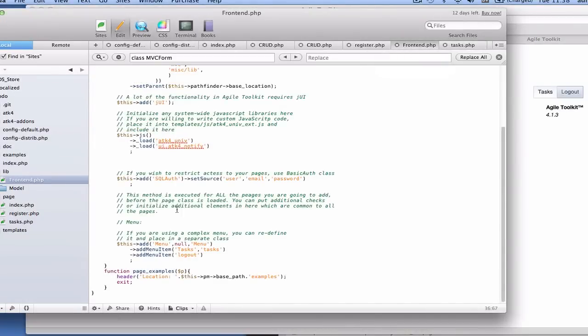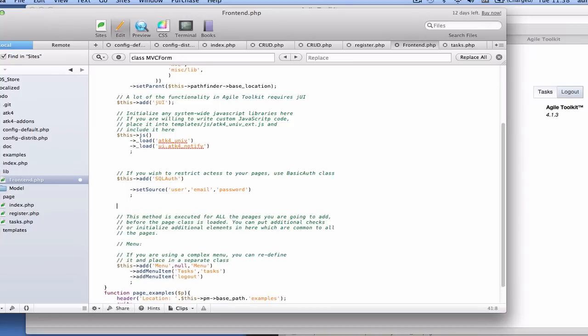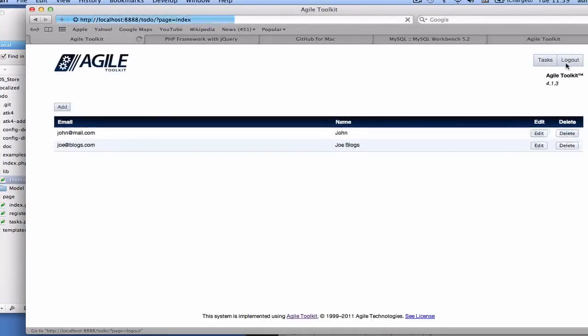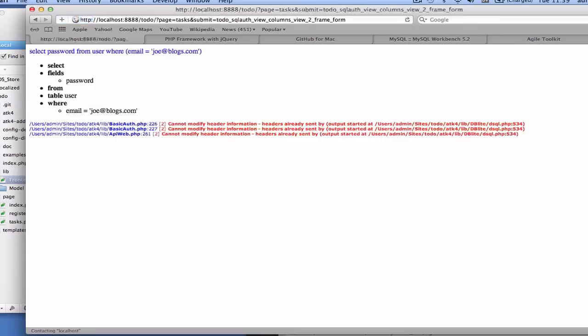I can show you how the login procedure works. And to do that, after calling set source, I will use this, because SQL auth, similarly to any other object, is using dynamic queries, so I can debug them. Need to log out, tasks, joblogs 1, 2, 3. Okay, now it couldn't redirect, but it shows me, so it reads password from user where email is joblogs.